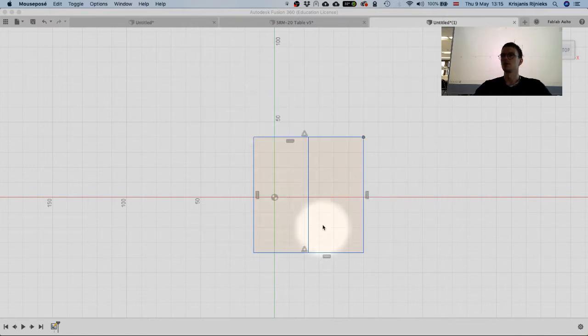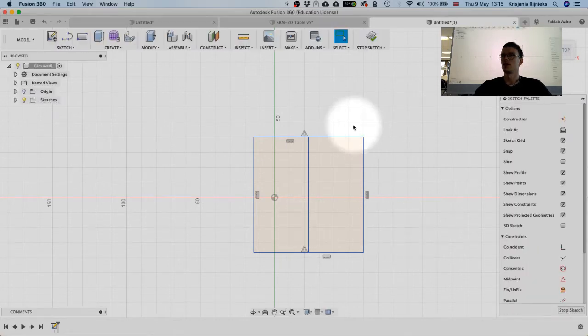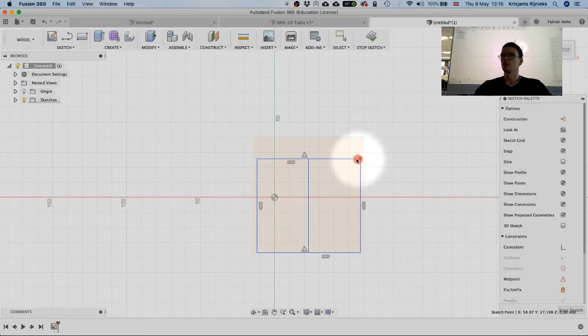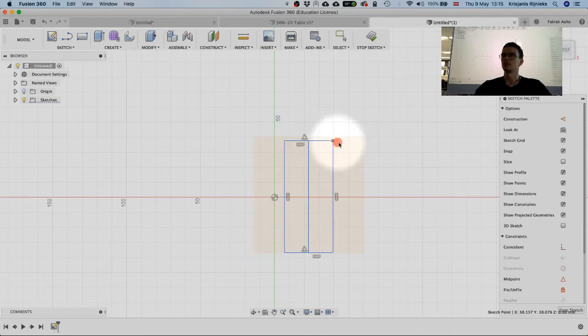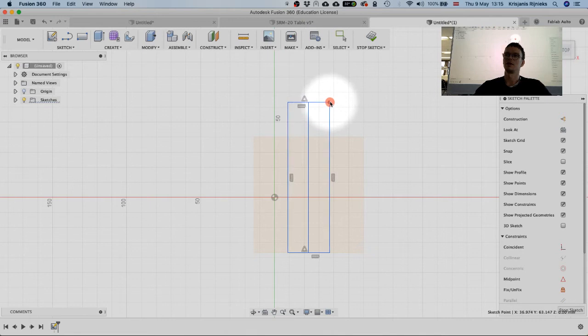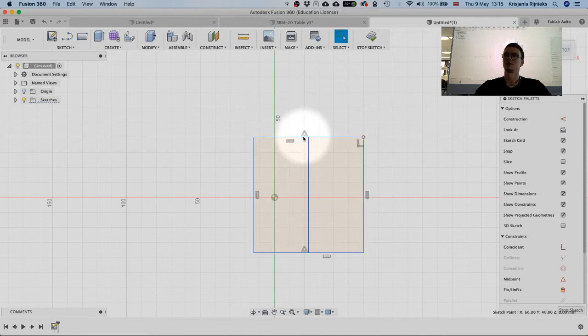Okay, whatever. So I hit escape in order to escape the line drawing tool, and then you will be able to drag these around. As you see, when I scale the rectangle along the x-axis, the line always stays in the middle. That's because of this midpoint constraint over here.